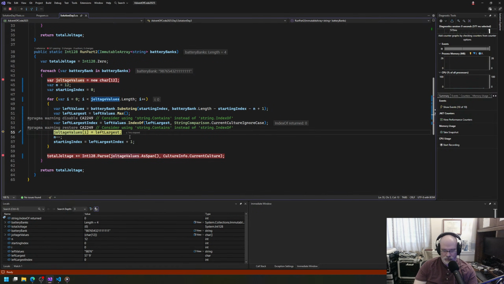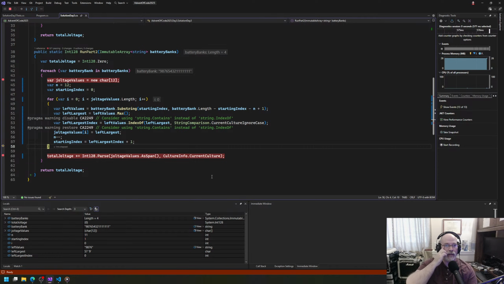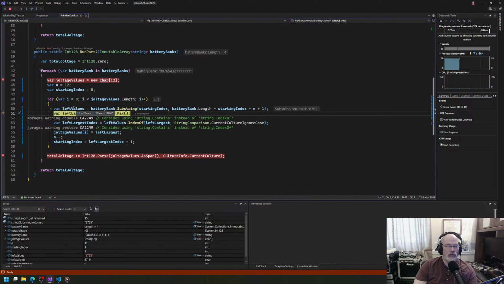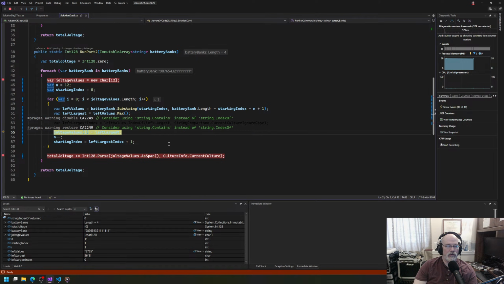Okay. So we put in at 0 a 9. And then we say our starting index is the left largest index plus 1, because we don't want to include 9 anymore. So now we're going to start in index 1. I'm going to go the whole length minus the starting index minus n. And so we get the left values. 8. The left largest value should be 8. And its index should be at 0.